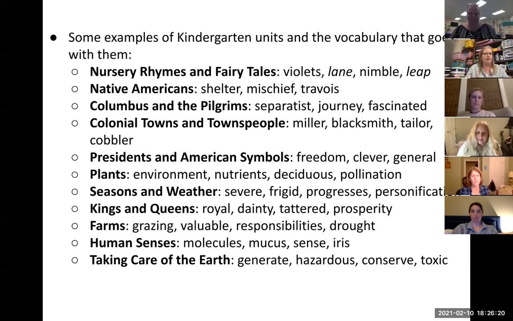The word leap, they did not know what that meant. I'm like, how do you not know what the word leap is? But they didn't. But now that we know the word leap, we have a video that we do that's a song and it says jump, jump, jump. No. In my class, we leap, leap, leap because they know that word now and they're excited about it. We've also done Native Americans. So we learned shelter and mischief and travois.